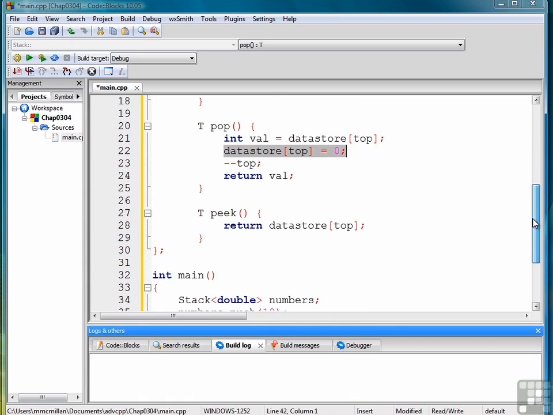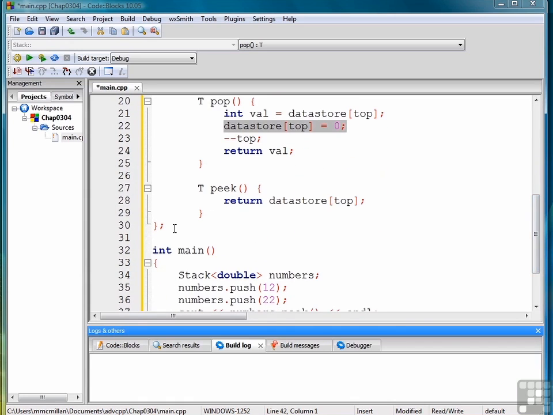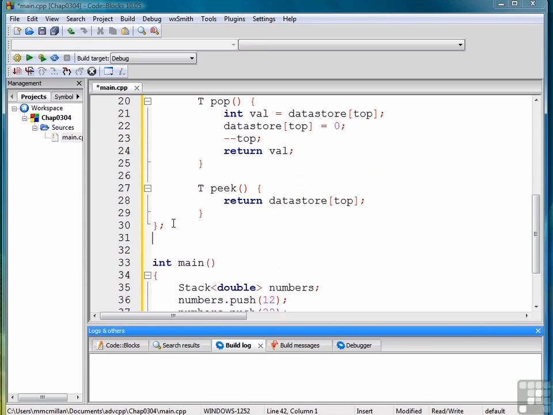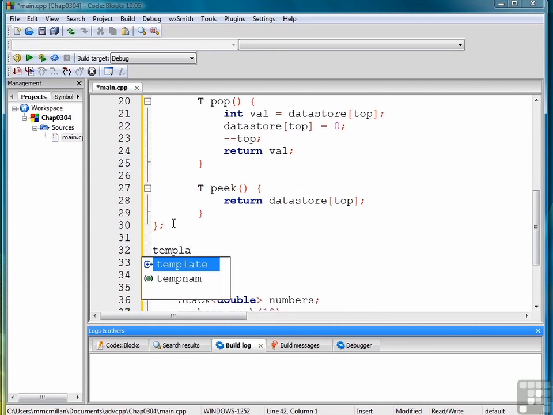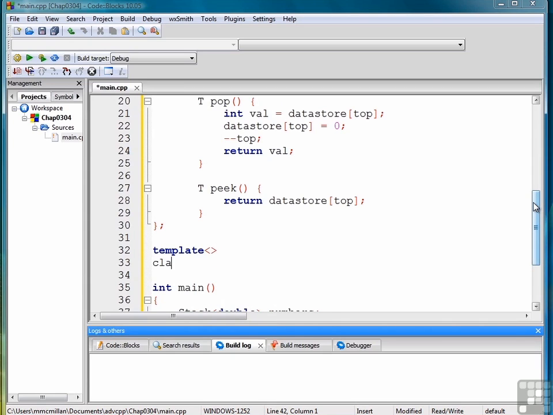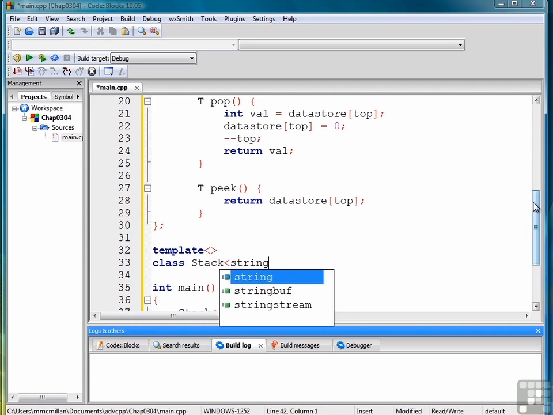So what we can do to remedy that situation is create what's called a template specialization. And the way we do that is we begin a new class definition. We write template with an open closed brackets. Then we add in the new definition for class. I'll start it off, followed by the data type that we're going to specialize in, string.